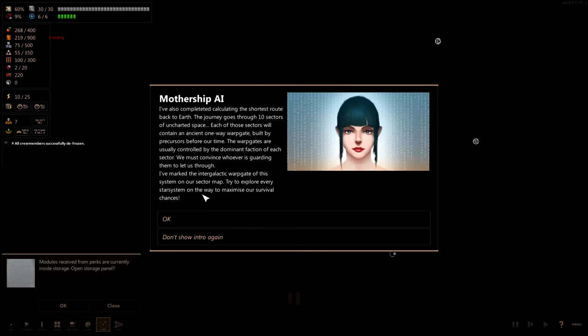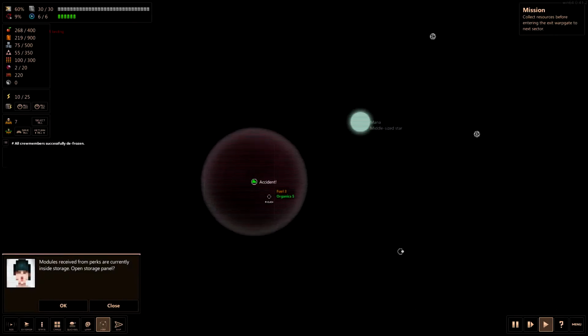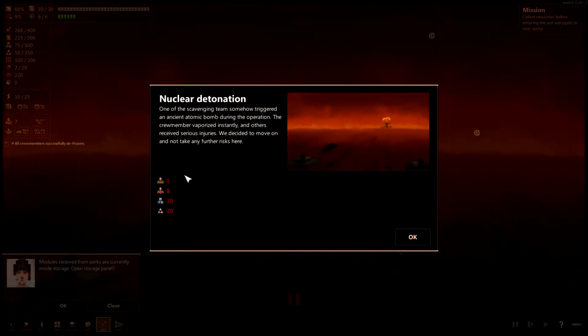I marked the intergalactic warp gate of this system on our sector map. Try to explore every star system on the way to maximize our chances. Scavenging resources. Accident. A nuclear detonation. I lost a crew member. They triggered an ancient atomic bomb.